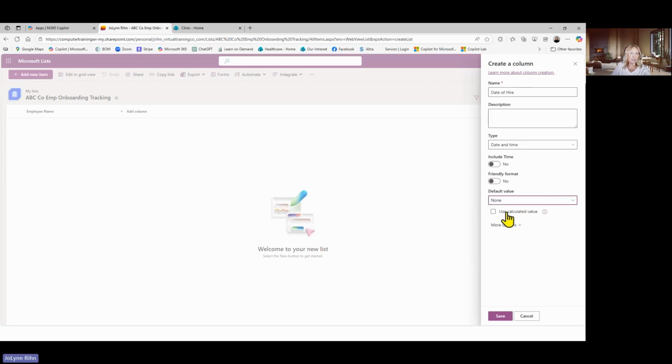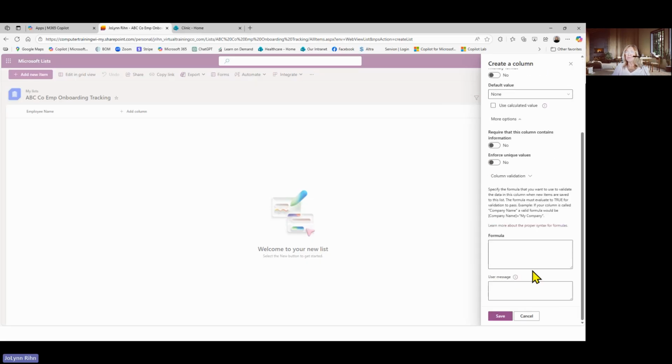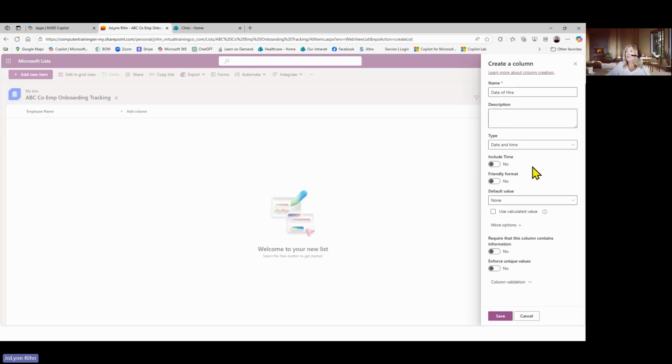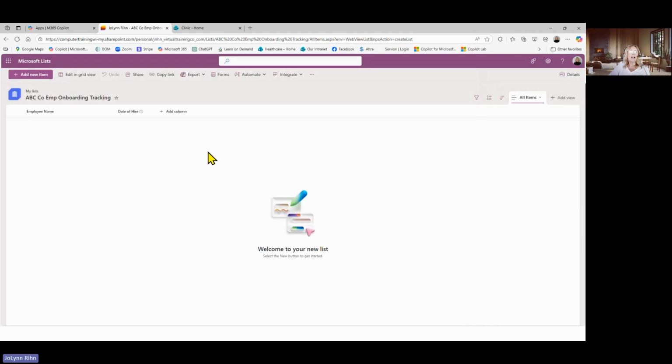Now, this could be a calculated field, and there's more options down at the bottom where we could say require that this column contains information. So we can say this can't be left blank. We also could enforce unique values. So those are database type features that we have in lists that we do not get in Excel. We also have column validation options down at the bottom, so that would be including your data validation features. I'm not going to do all of that today. I'm just going to go ahead and click Save. So now I'm going to have that column that is already formatted as a date.